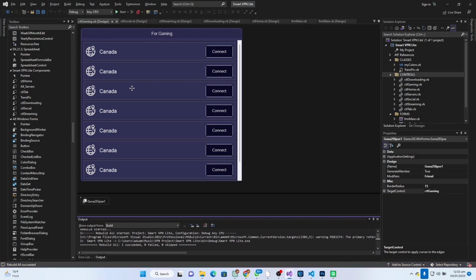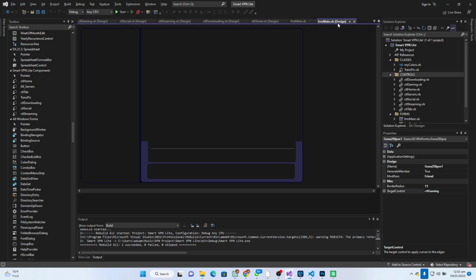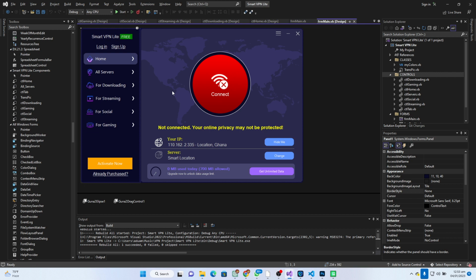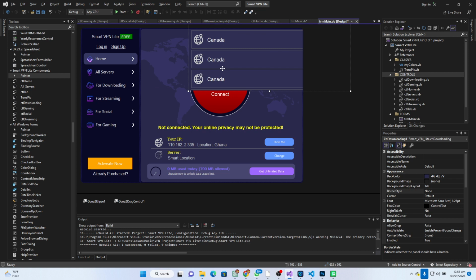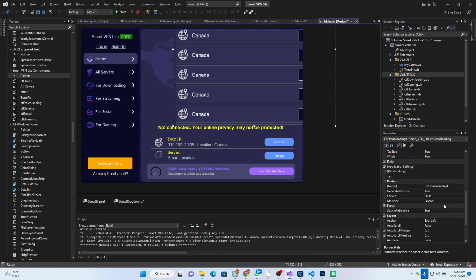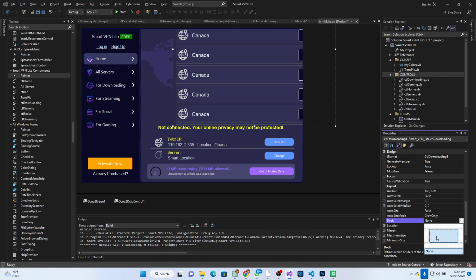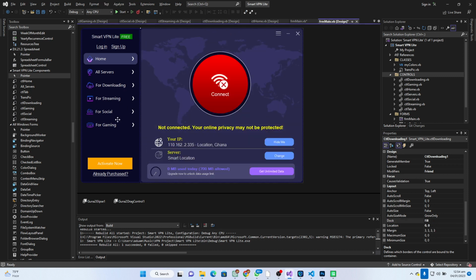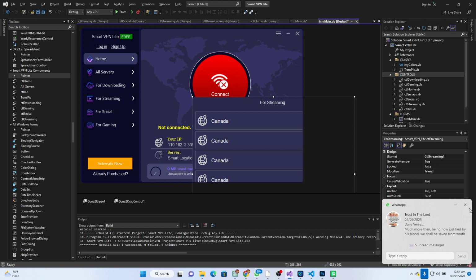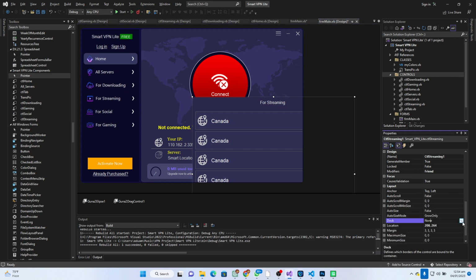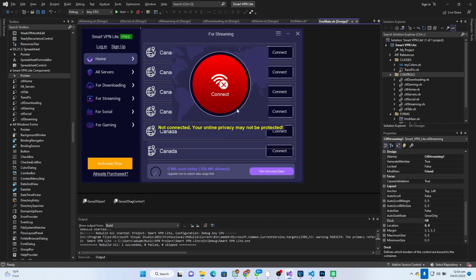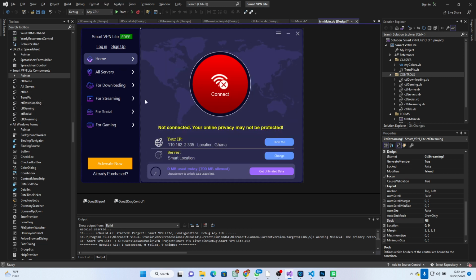So we are good to go now, and we have all those tabs here. So all we have to do is just go to the main, and from the main just have to add them. So we've added all servers, so we just have to add CTL downloading here. Just dock it to fill the parent container. Dock it, then let's send it back. Then let's add for streaming, so that is going to be streaming. Do the same thing. Set the dock to fill. Send it to back.